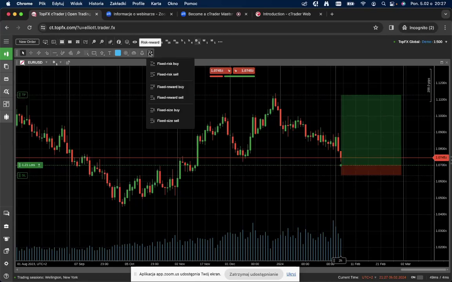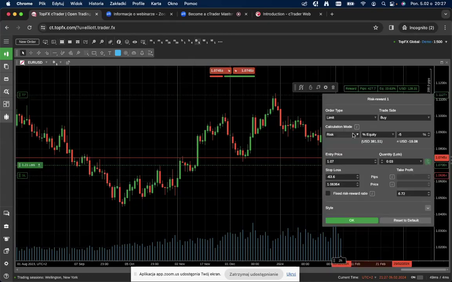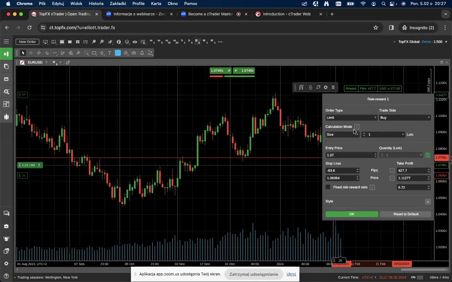For example, let's go to the settings again. You can change the calculation mode. Let's say the size. Okay, now that's very interesting, because right now, of course, the order type will be limit, the trade size will be buy. Let's just switch this to the market order.